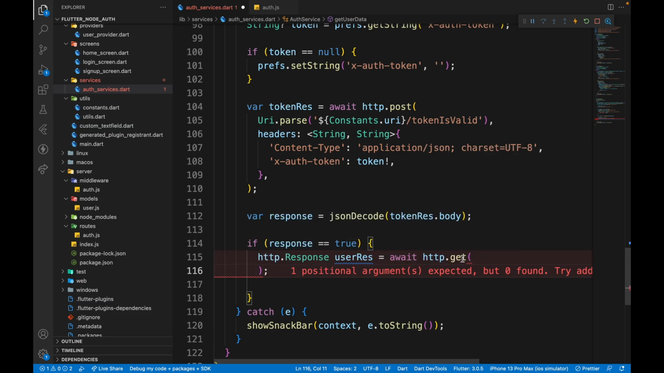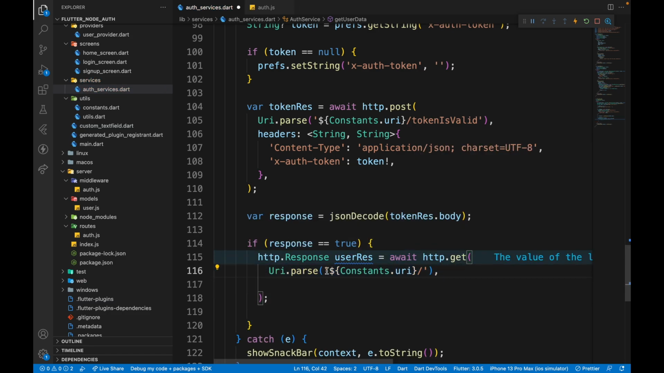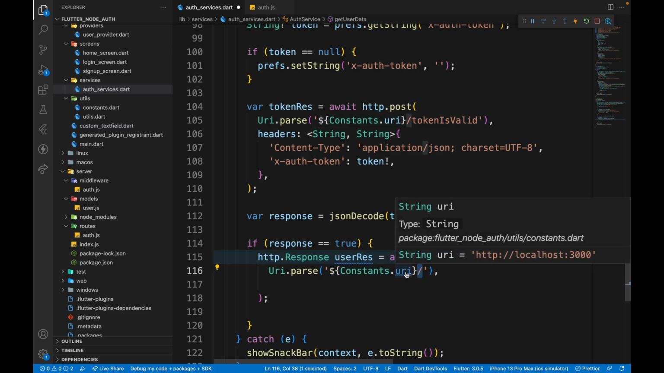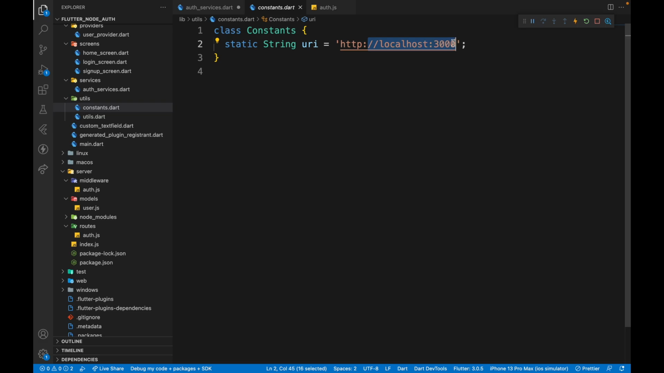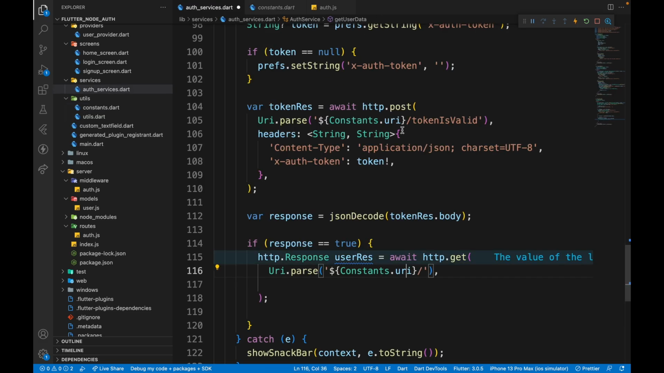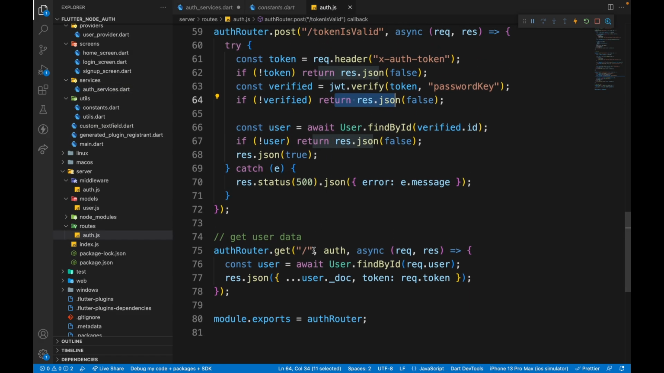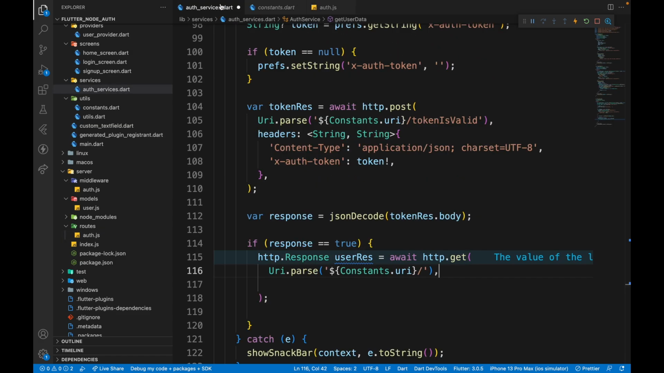So if response is true, then we get that, which is constant.uri, and make sure to put in slash, because constants.uri is localhost 3000 without a slash. So make sure to put in the slash so that you get it, and make sure to pass in get over here instead of a post, because you're getting the data and this part right here has a get, not a post.